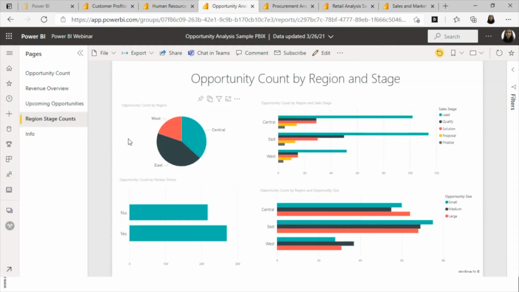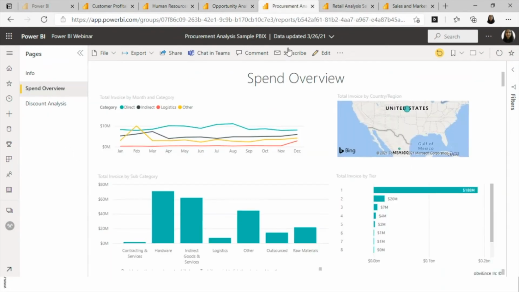Next, we have region stage count. So we have opportunity count by region and state. So here it shows us the region, whether it's east, west, or central. It shows us by region and sales stage. And let's have a look at another report, which is procurement analysis.